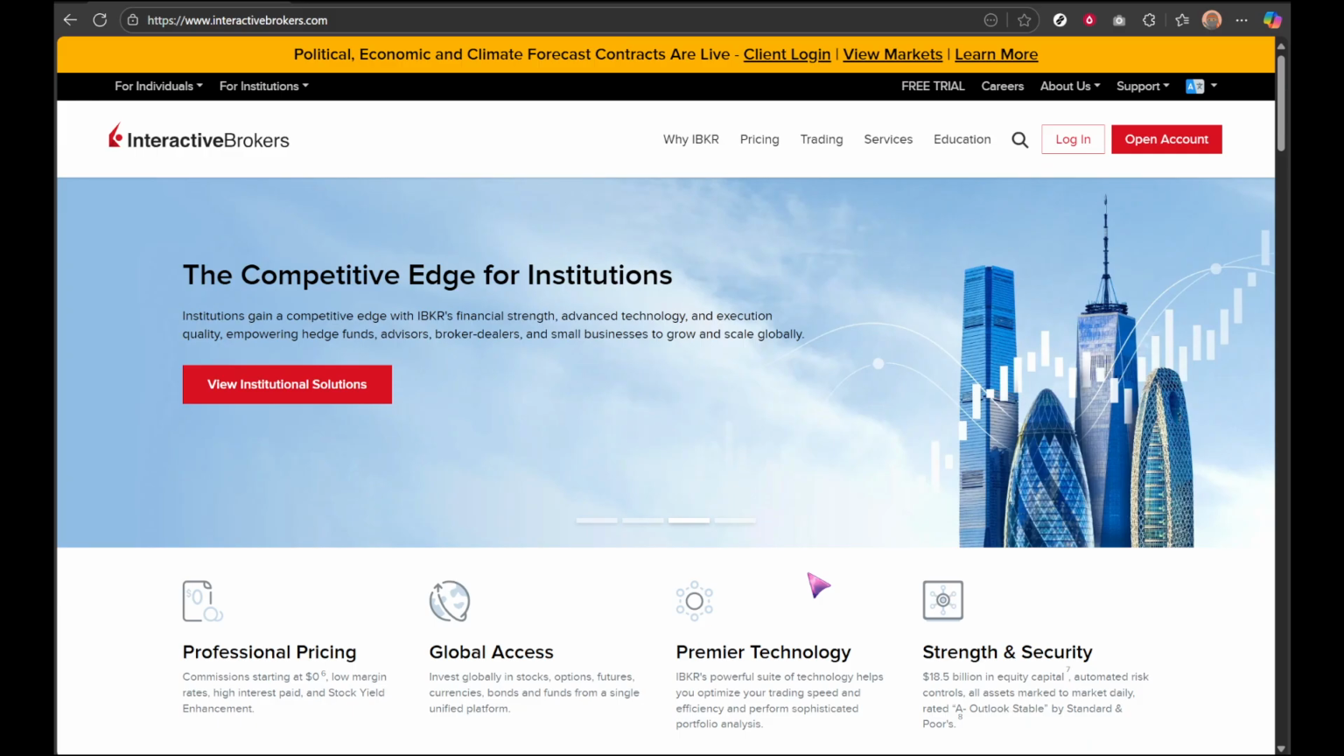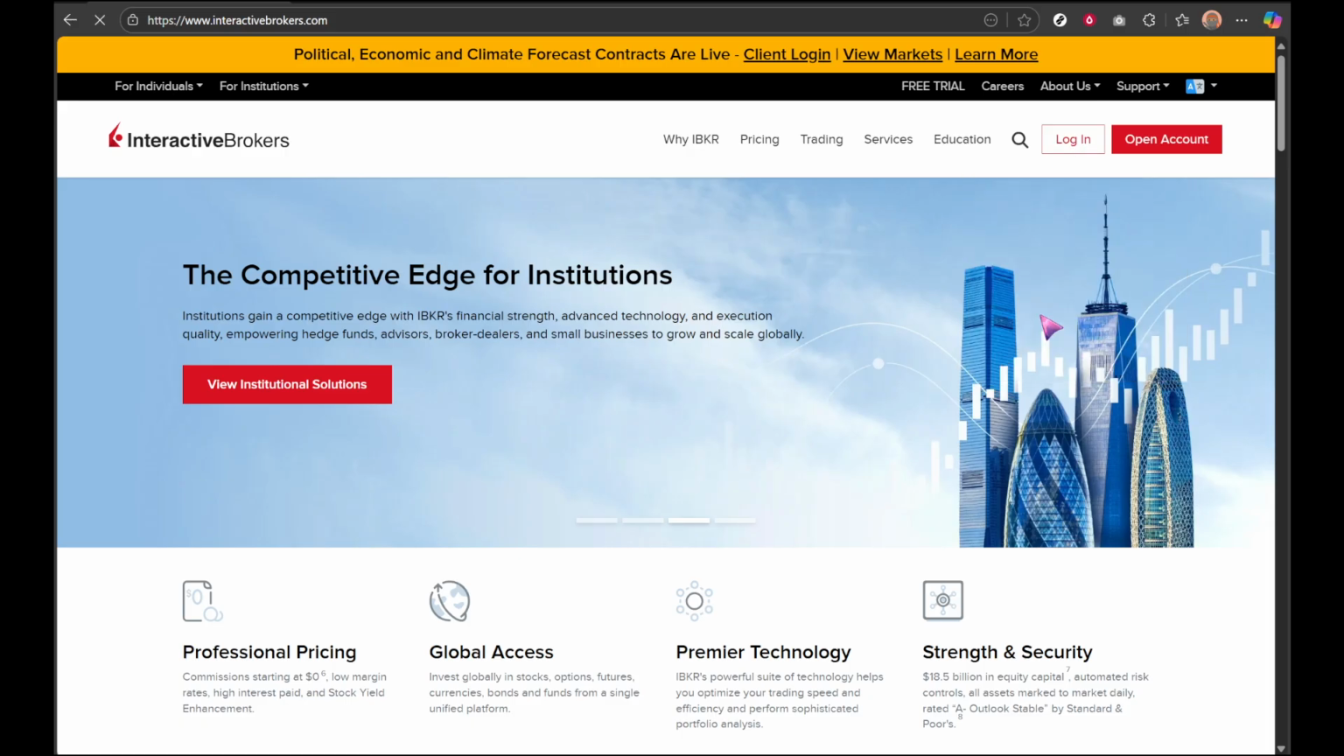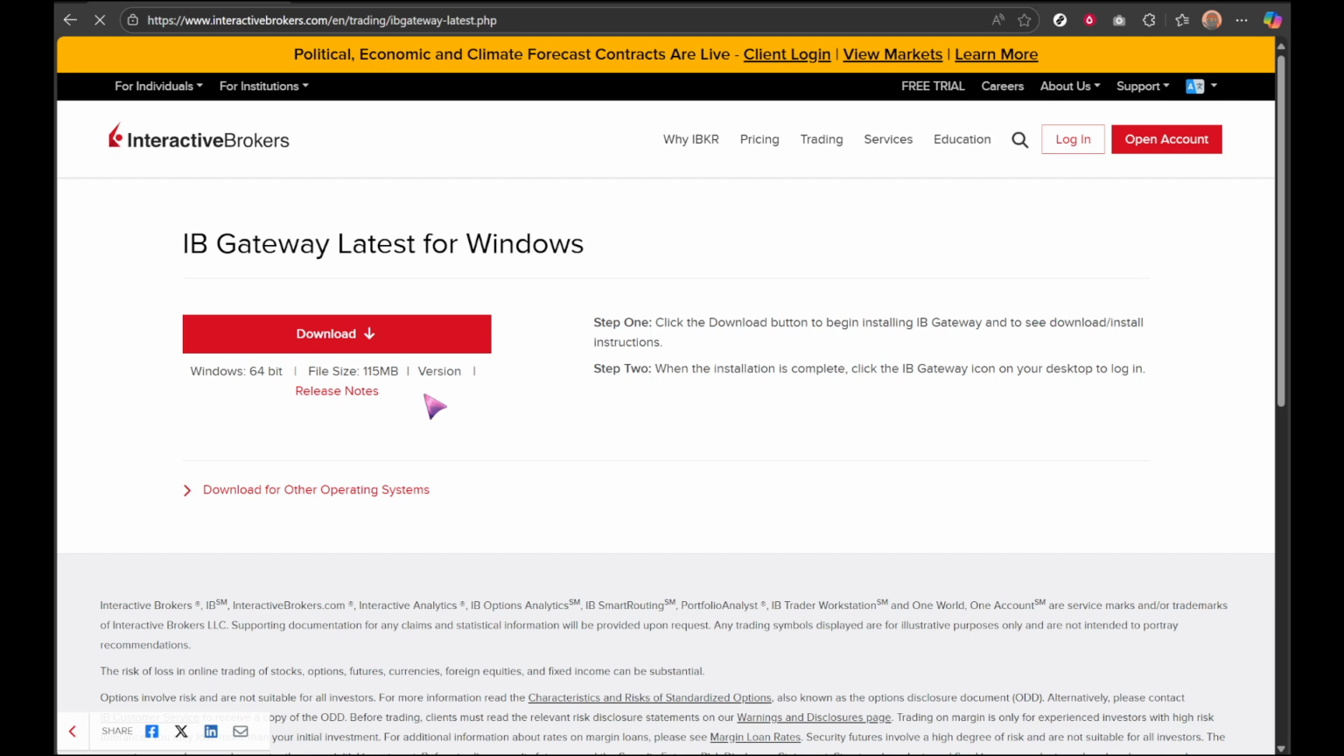Click the login button at the top to reveal the menu, then choose Download IB Gateway. On the download page, click Download for your operating system and run the installer. Once that's finished, launch IB Gateway and sign in with your Interactive Brokers credentials. If you use both live and paper trading, make sure you're logging into the environment you plan to connect to.